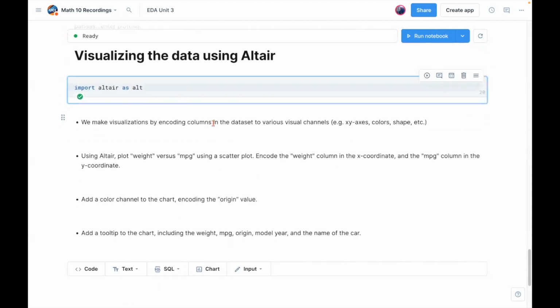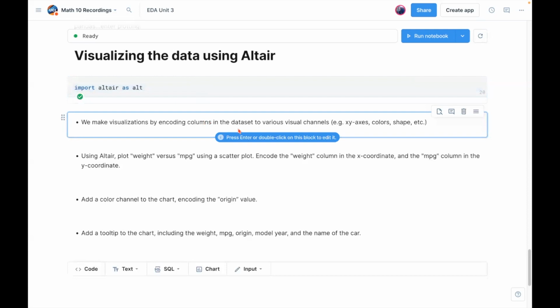So we have Altair imported. Again, this is one of our main plotting libraries for Math 10. In fact, after the first couple of lectures on plotting, we're going to almost exclusively use Altair. We make visualizations by specifying which columns in the data set should correspond to different parts of the graphic. So we could have things corresponding to the X and Y axes, colors, shape, etc.